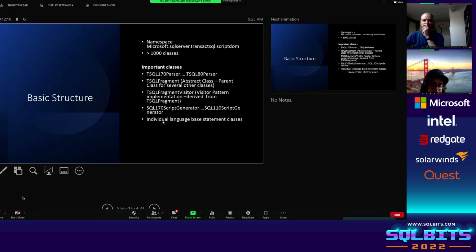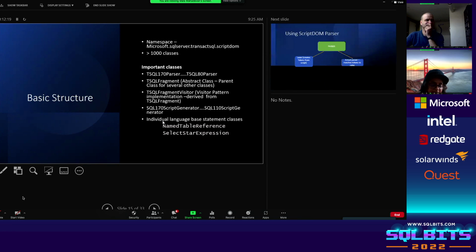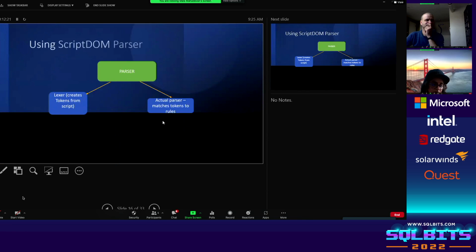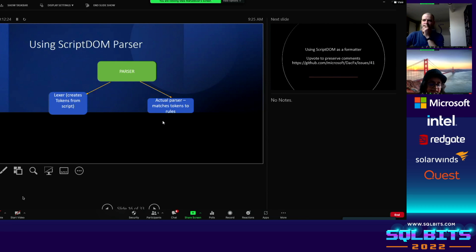In addition to that, there are a lot of individual language elements. Each element in the language has its own class. Some examples I've put out here: name, table reference, select star expression, and so on. So that's the basic structure of the library. It's not all that hard to learn. Although if you're like me, coming from the transactional DBA world and you're intimidated by a lot of programming terms, then you may find it a little bit hard initially. But once you get the hang of it, it's actually pretty easy.